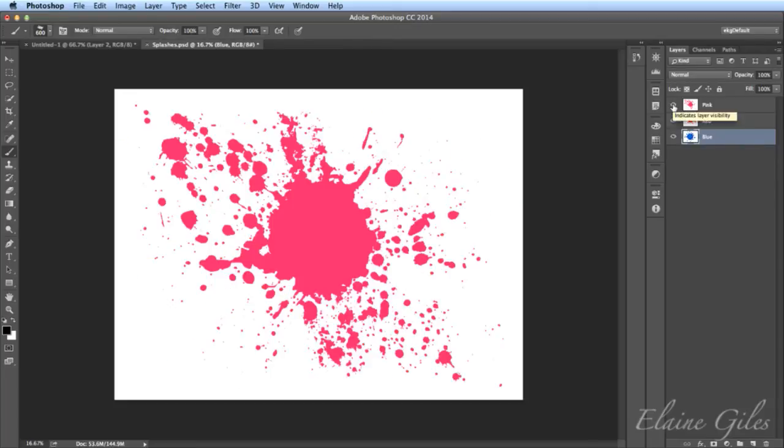Now, as I say, they're not brushes. So at the moment, if I wanted to work with these on another canvas, I'd have to bring them in. And then, of course, I'd have the problem that they're the wrong colour, things like that. So what I need to do is to make that into a brush. And it really is pretty easy to make a brush.